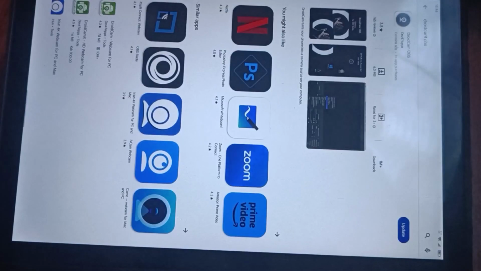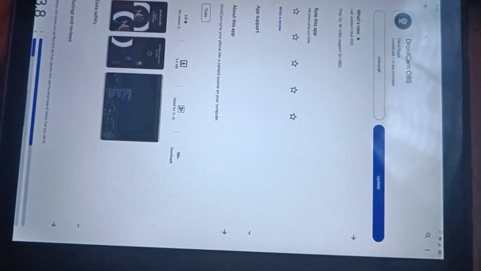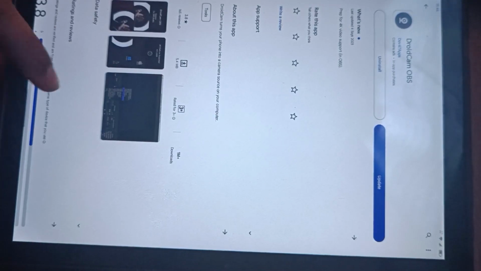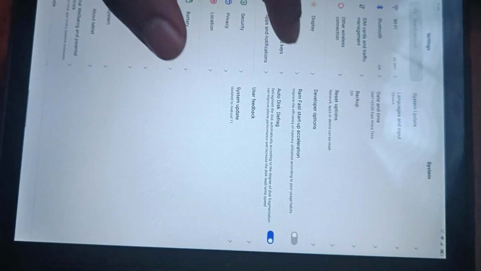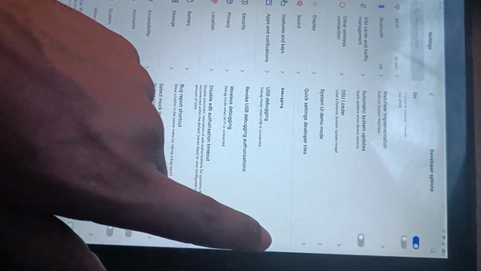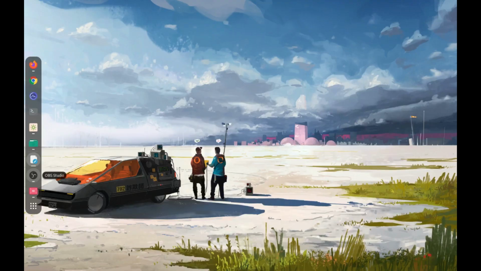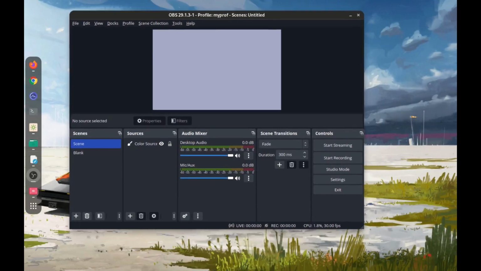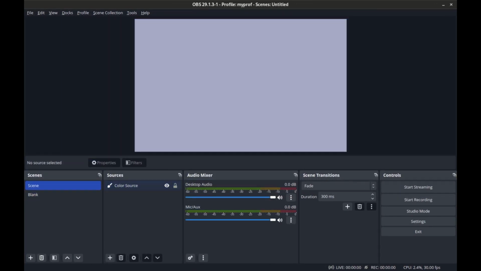Part 2, on your Android device, go to Play Store and install the DroidCam OBS app. Then go to phone settings and under developer mode, make sure to enable USB debugging. Now open OBS Studio on your PC and connect your Android device to the PC. Then open the DroidCam OBS app on your Android device.